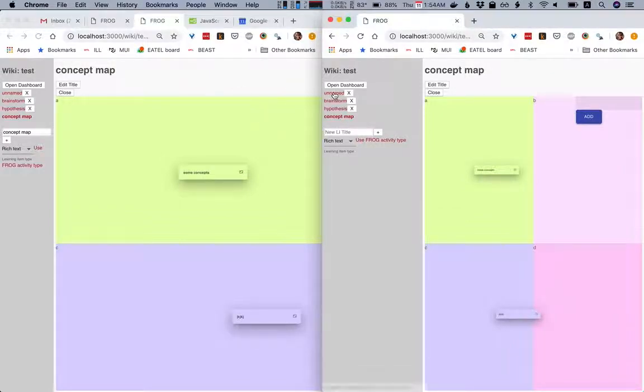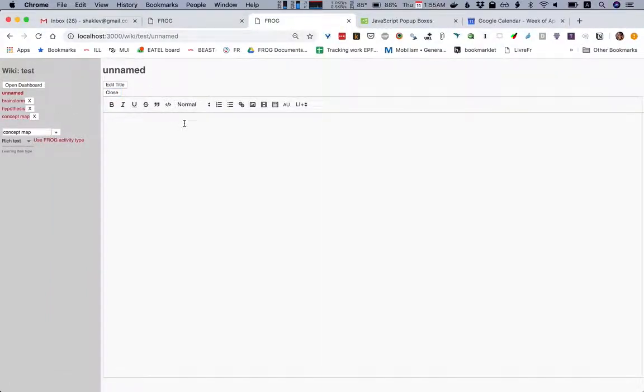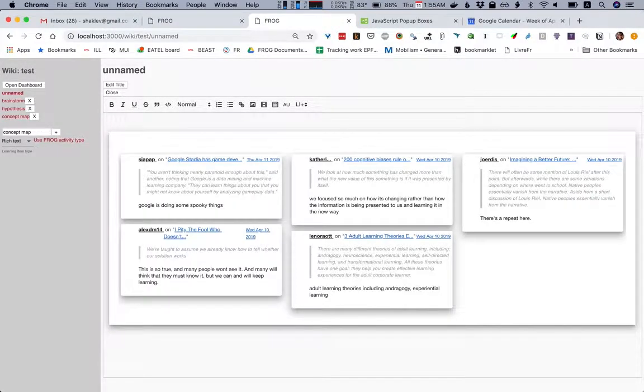And we can even see here that we can, let's see if we can embed some of these types. So if I try to embed hypothesis, so look at that. That's actually a frog activity type embedded inside a learning item in a wiki. It's pretty crazy. I'm not sure if the concept map is going to work because of the CSS.